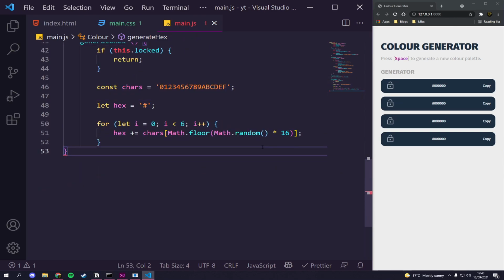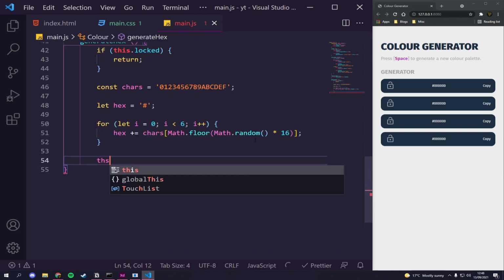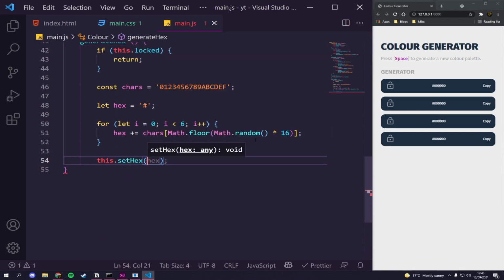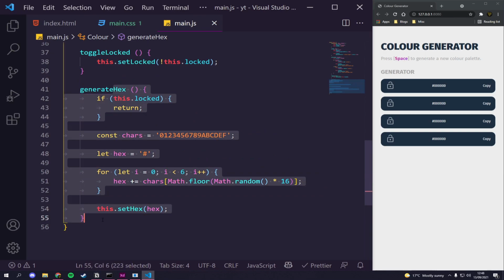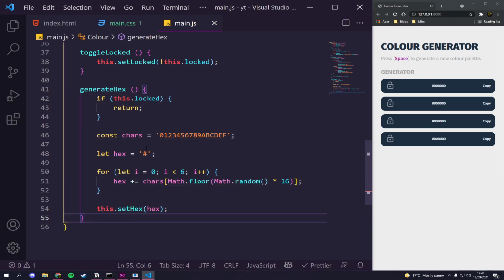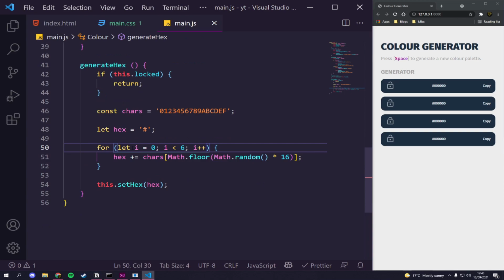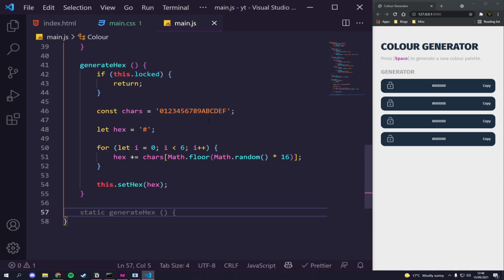And then under here we're just basically going to go this dot set hex, and we're just going to pass through the new hex, and there you go. So that's all we're going to do for generating a color. It's pretty simple. As you can see, there's nothing major to it. There's no algorithms or anything. We're not trying to make sure all the colors match or anything. That would be a bigger feat.